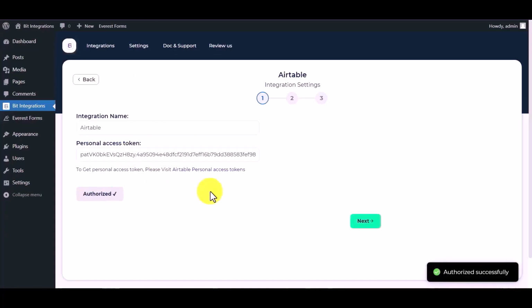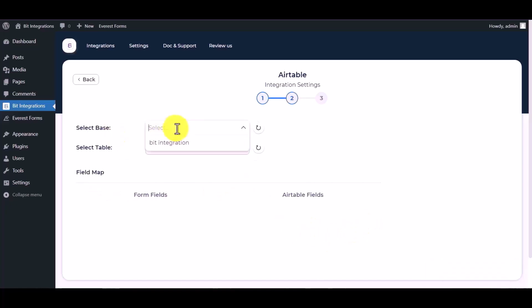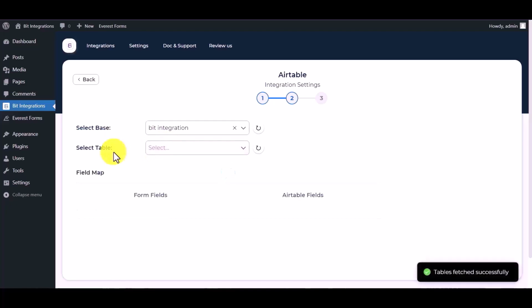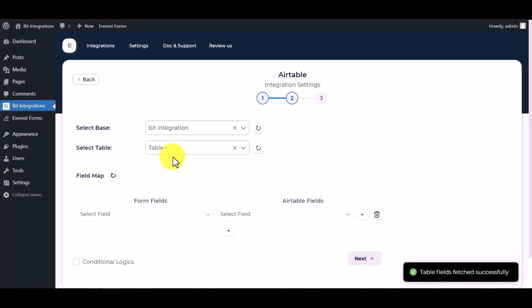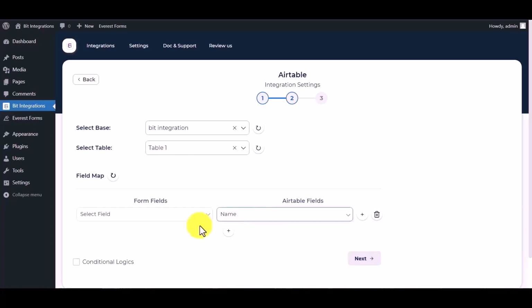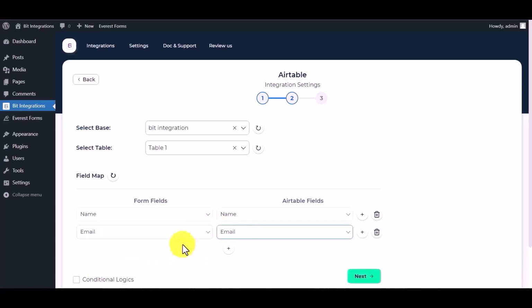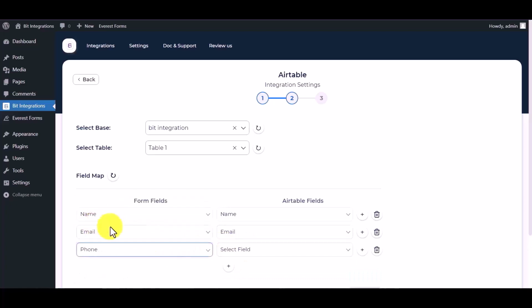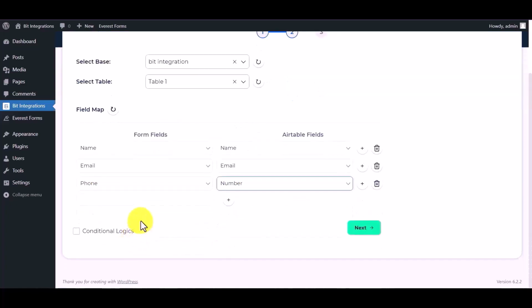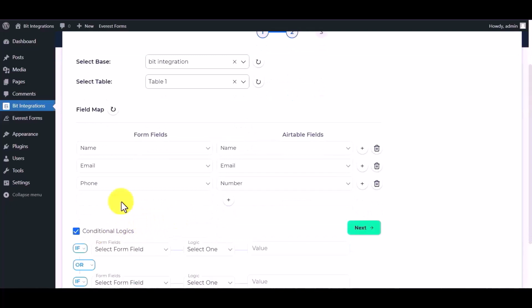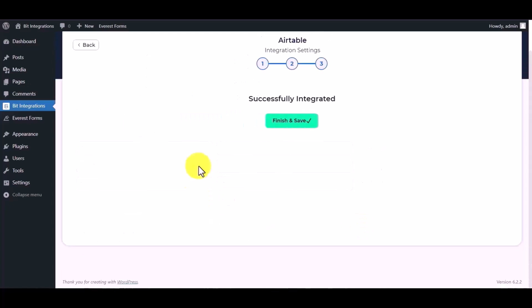Authorization is successfully done. Now click on Next. Select Base. Select Table. Map the respective fields. Here are advanced features in conditional logic. If you want, you can use it for your own requirement. Click on Next, finish and save it.